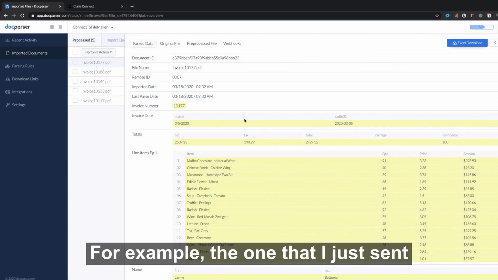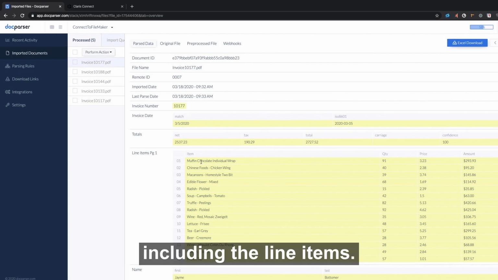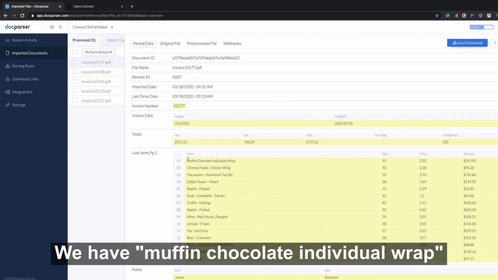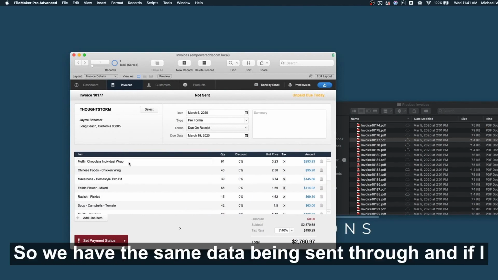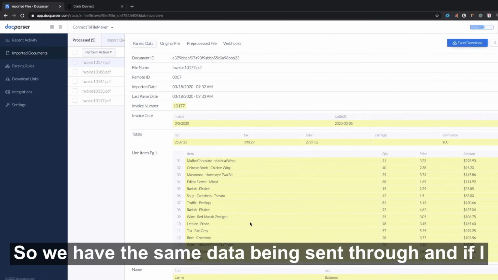For example, the one that I just sent, you can see all of the data, including the line items. We have muffin, chocolate, individual wrap. If I look over here, I have muffin, chocolate, individual wrap. So we have the same data being sent through.